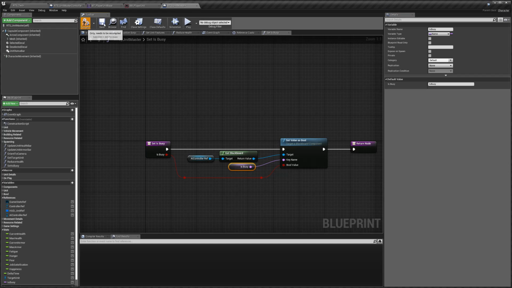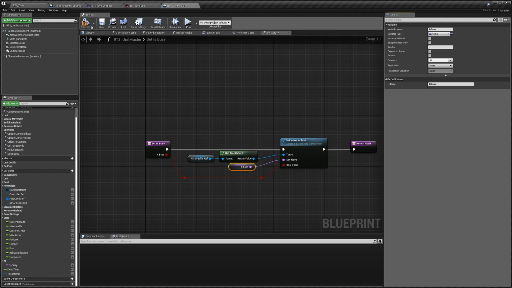So compile, save again. Just going to toss this into our AI folder. So I'm going to create an AI folder for that one. There we go. Compile, save again. And the next one we need to do is create a reference.